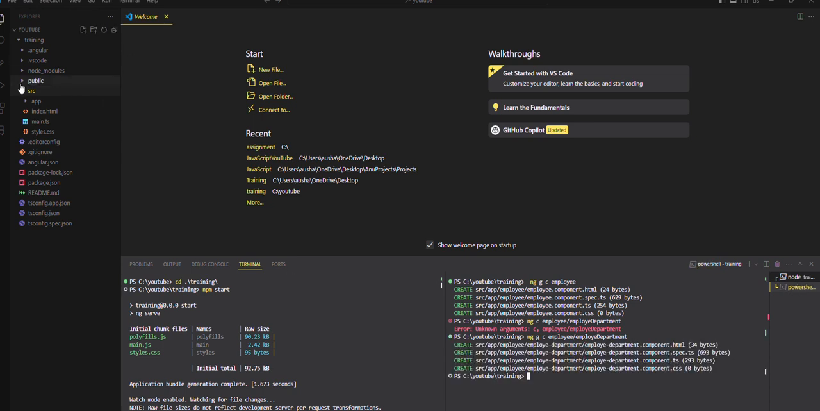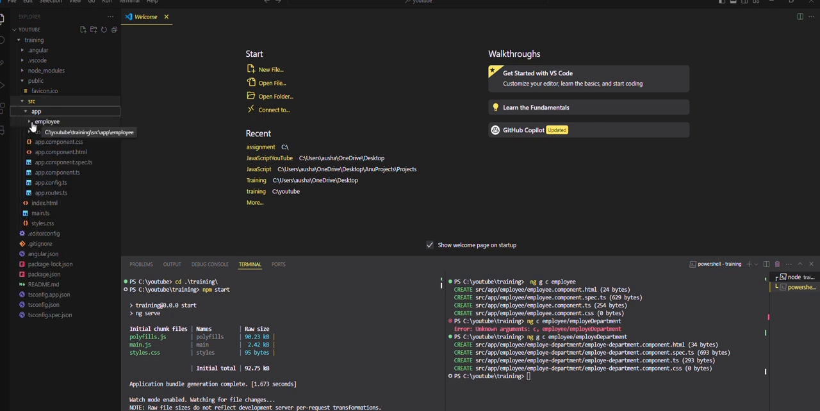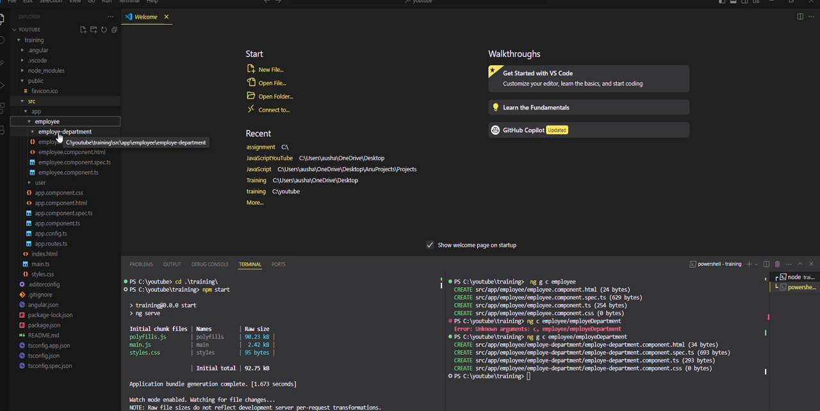Let's see now. Let's check here. Here we go. If we check, there is an employee component, and under this one there is an employee department component. First we are going to learn about the input field. The input field we use to receive inputs to the component. When the parent is sending data to the child component, to receive that input value we use the input method.